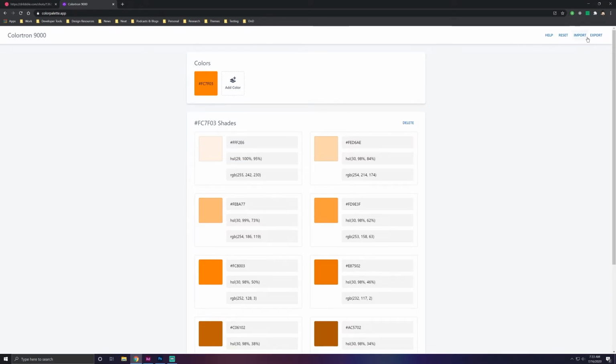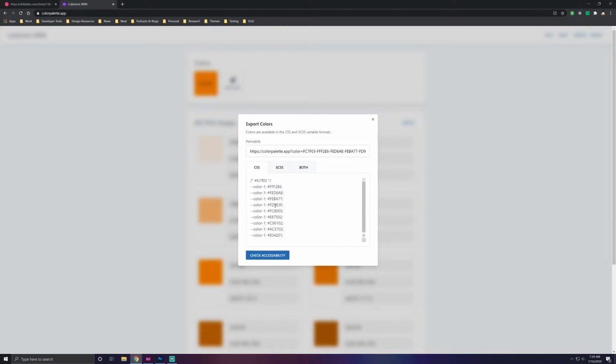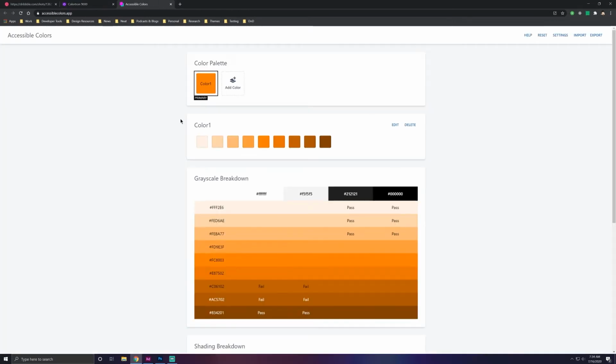So from here, I can go to export, and I could just grab these colors. They're available as CSS and SASS and both. I usually like to work with CSS variables, but I could grab each of these and paste them into my design software. So I usually work in Adobe XD. So I could start adding all these colors to my swatches and I can start designing with them. But I usually like to have a defined accessibility system, like I said. So I'm going to click check accessibility, which will open another app that I've written called Accessible Colors, and it'll import my color for me.